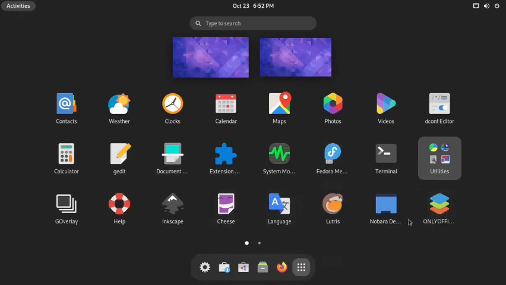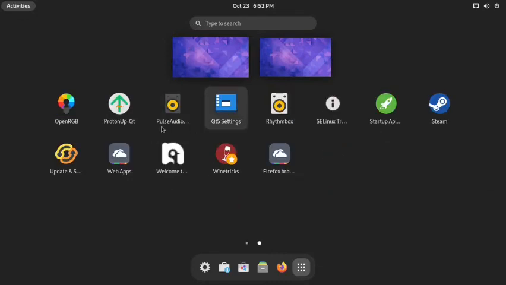So the only office is there, Nobara desktop layout, Lutris, the language selection, cheese, Inkscape, overlay is there, G overlay, Pulse audio is there, Qt5 settings, Proton up Qt, open RGB, web apps you have checked. Welcome to Nobara also check. Firefox browser, this is the web app that has been created and installed. The Steam is there, startup applications is there where you can specify the startup application.